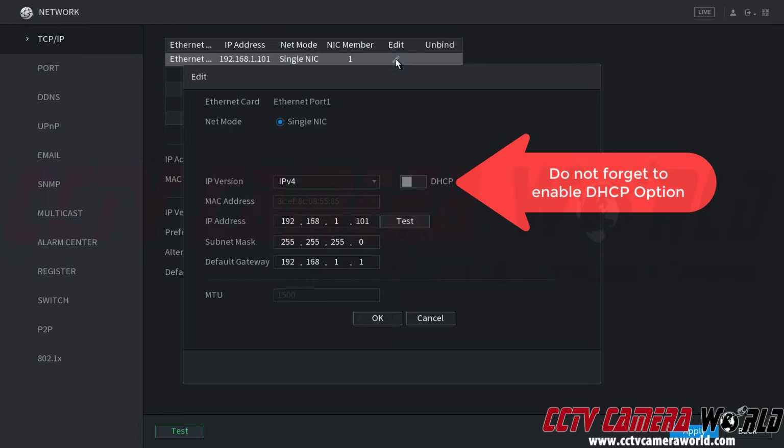It's extremely important to recognize that if you do not successfully set up the DHCP option here, your NVR or DVR will never receive an IP address and then will never allow you to connect using the P2P method in the following videos of this guide. So make sure that you enable the DHCP option as outlined in these following steps.